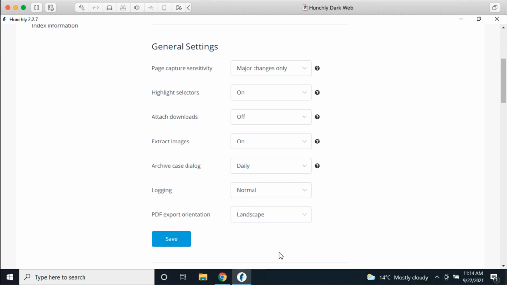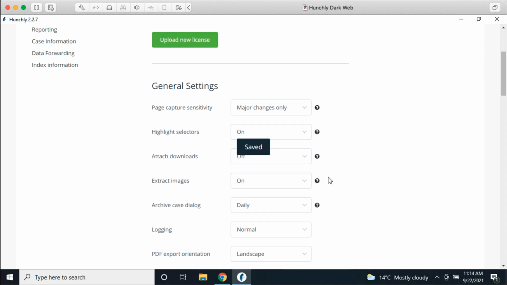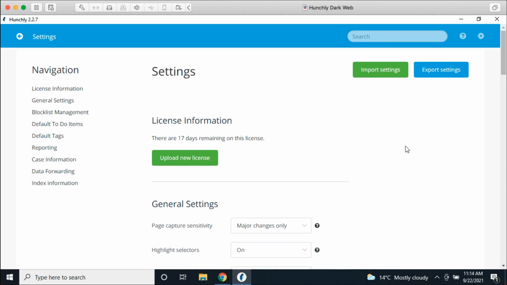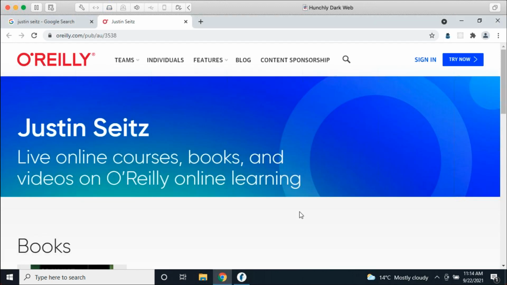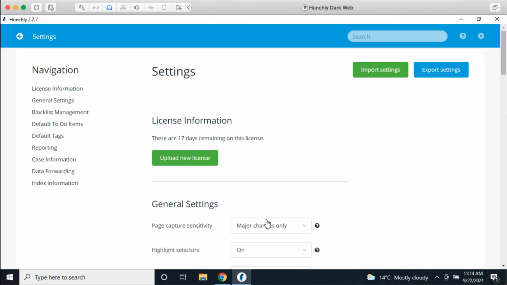Now, before we jump back to the browser, I do want to point a setting out to you. I use this setting personally. It is highlight selectors. What this will do when you turn it on is it will highlight the hits right in the document, right on the page for you as you're browsing. So it's really obvious where the selector hits are.